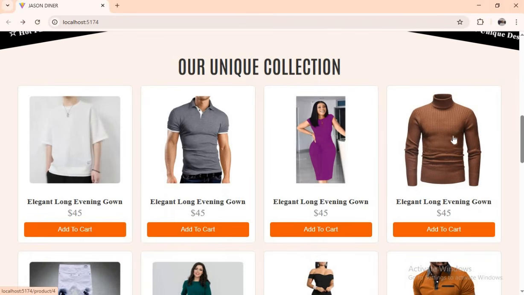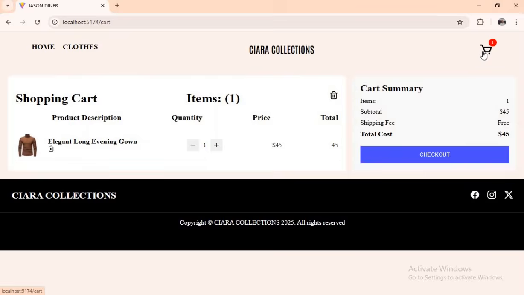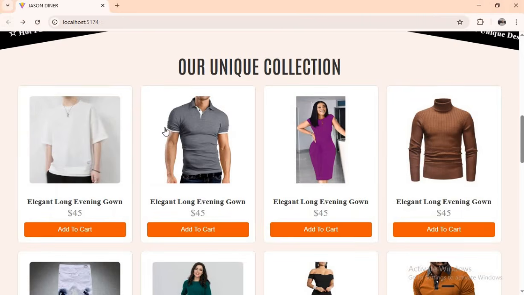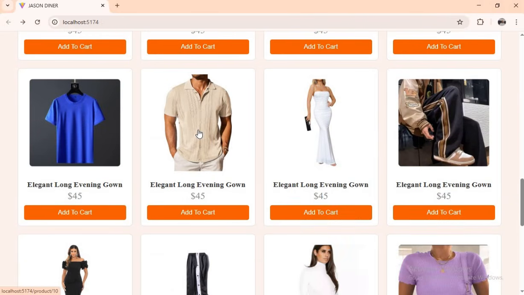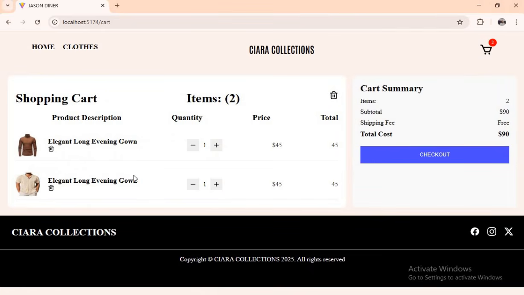Now, if I click on this image, it's going to lead me to the details page of that specific product. So this is the image, this is the name, the price, the description, and a call to action button. If I click on add to cart, the item has been added to cart. Let's view another product. Let's say we want to view this. You can see the image is displaying, the details are also displaying. If I click on add to cart, this item has also been added to our cart.